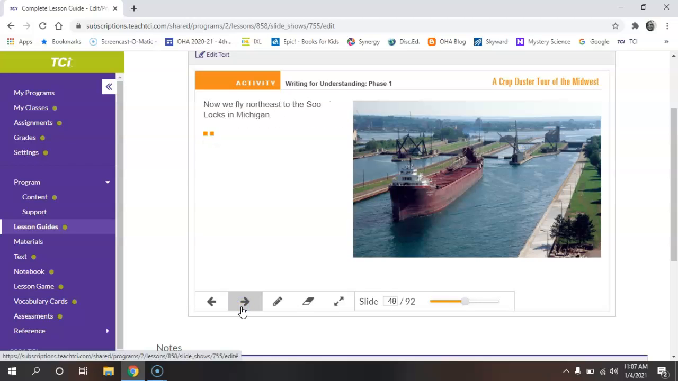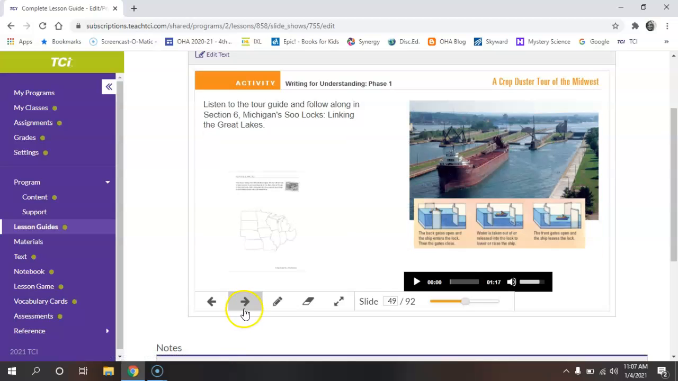All right, our next stop is Michigan's Sioux Locks, linking the Great Lakes, found on page 124. You are looking down one of my favorite sites, the Sioux Locks. The Sioux Locks are the 2 longest locks in the world. They can raise and lower ships that are up to 1,000 feet in length.